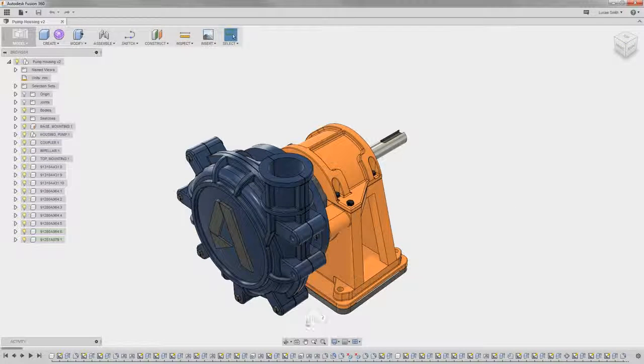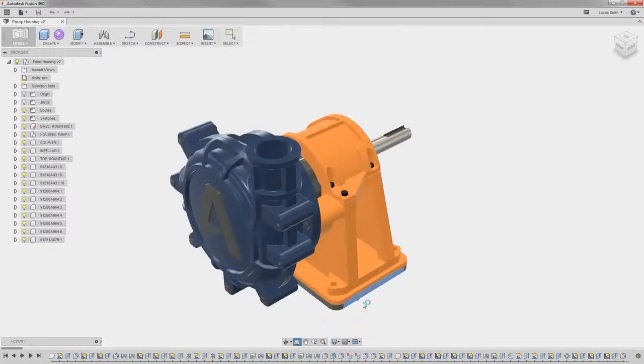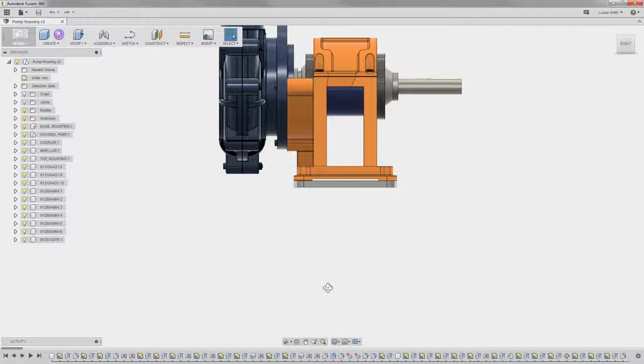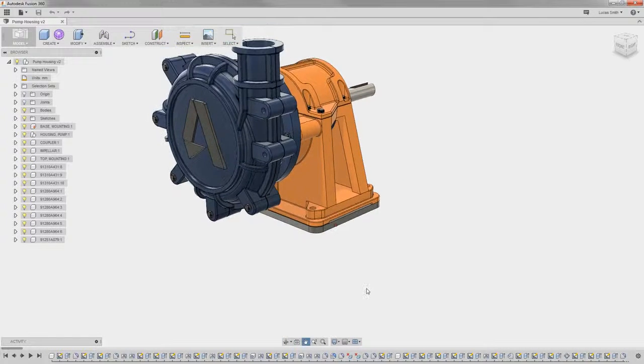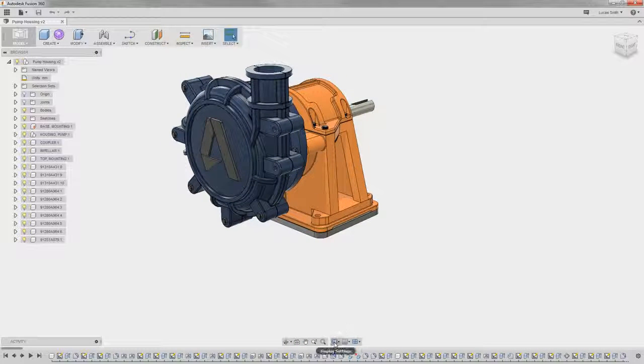At the bottom, there are icons to access some of the orbit, pan, and zoom functions I mentioned a moment ago, but one I'd like to point out here is Look At, which allows you to select any planar face in the design to look directly at it. There are a couple of other tools here to adjust view settings, the environment, and grid, but I'll skip over those for now.